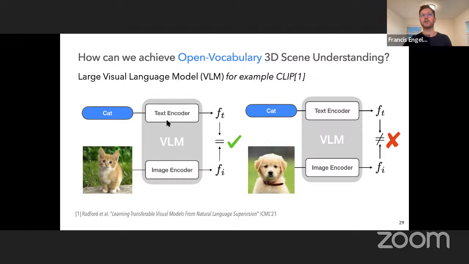Or in general, visual language models, like we have a text encoder, we have an image encoder, and they are trained in a way that when the text pretty much describes the image, then the features that are computed are similar. On the other side, if the text does not correspond to the image, then the features are dissimilar. And that allows us to do zero-shot segmentation.